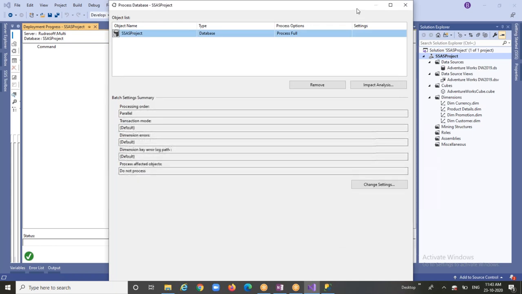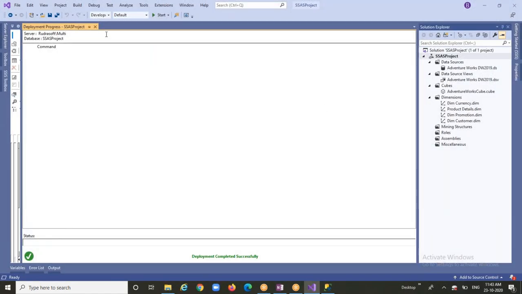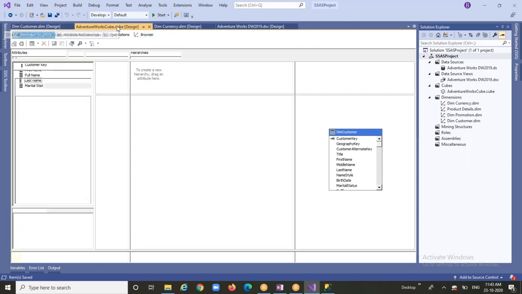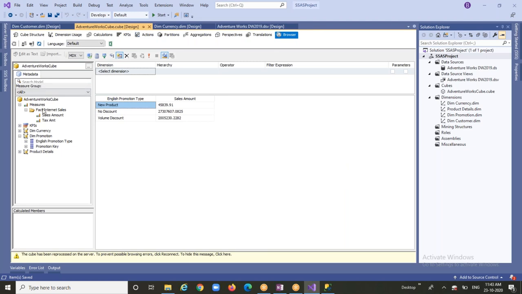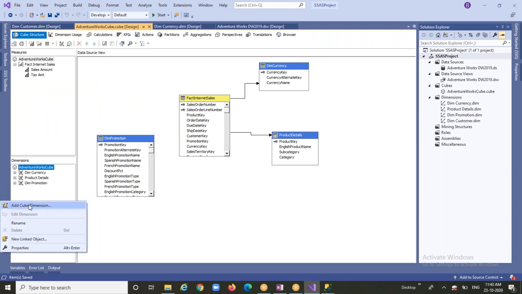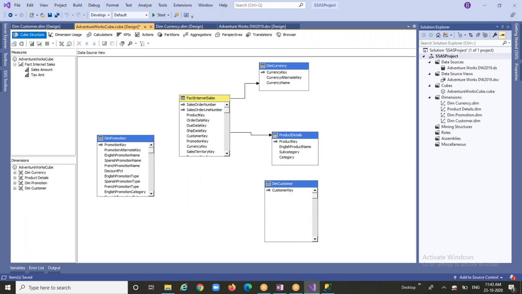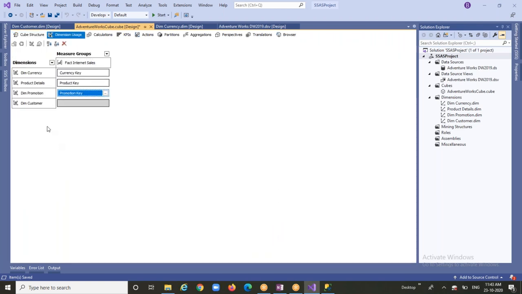Hit close and hit close and hit close, and go to your cube and hit the browser. And I wanted to say here, refresh, and what I'm taking, dim customer table. I'm getting dim customer table, but I didn't add it to the cube. I have to add it to the cube, then only it is going to be available. Let's take the dim customer table, hit OK, and no relationship exists. We need to make the relationship here.